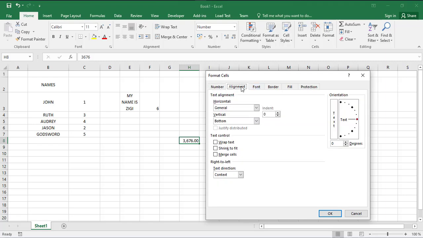Okay. So with the alignment too, we have already done part of it, the text alignment and others. Now, I want you to make emphasis here. Text control. We are through with the wrap text. But let's talk of shrink to fit.